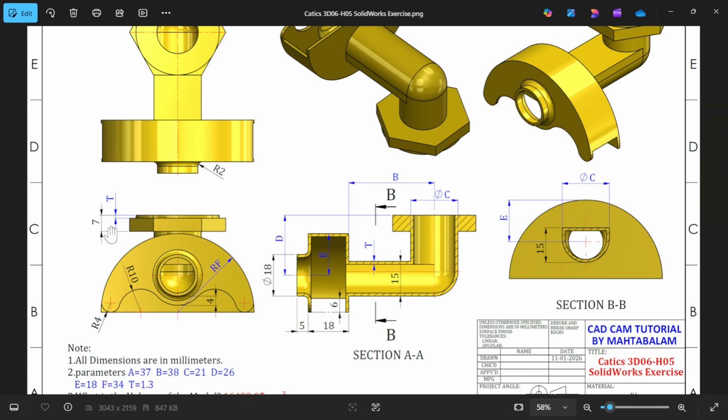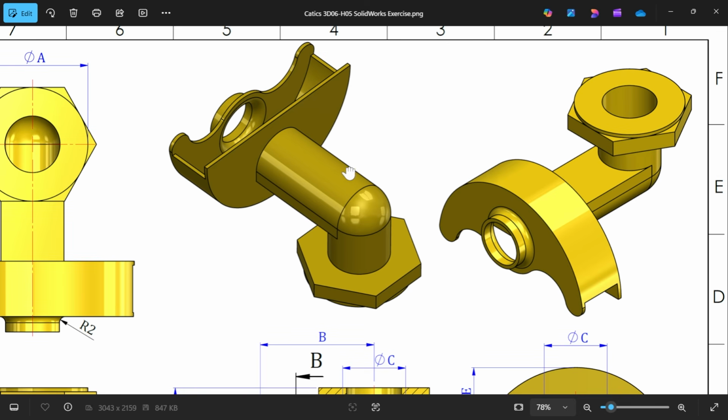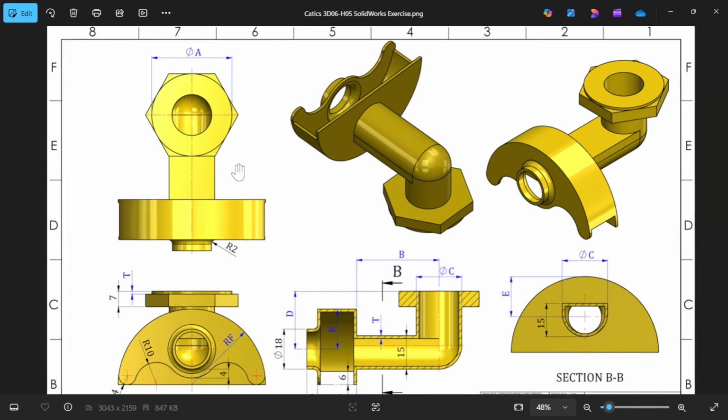Now here we have one front view, and there is one section view A. The line is hidden, but it is exactly half of this front view. Then there is a section B, which is also half of this middle portion. We have two isometric views to see the proper visibility, and there is one top view.